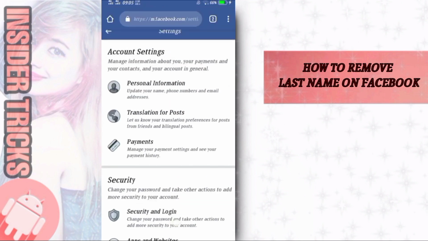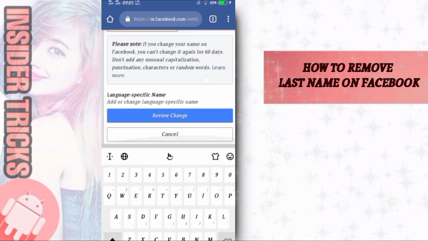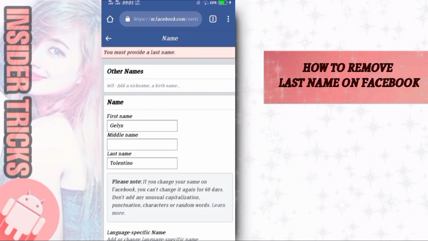Then, click personal information. So, itatry lang muna natin siya. And makikita nyo, diba, na hindi siya pwede. Nakalagay dito, you must provide a last name. So, ano nga ba yung tricks na ituturo ko sa inyo?